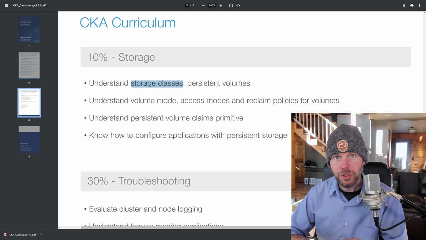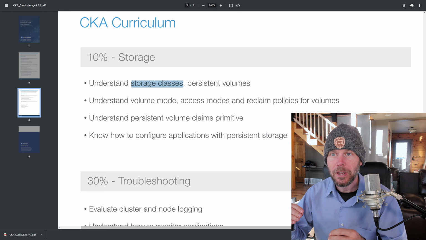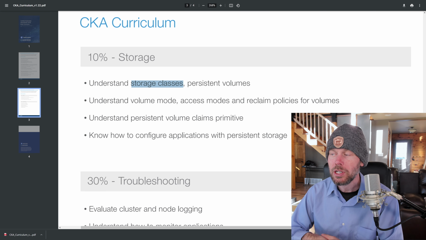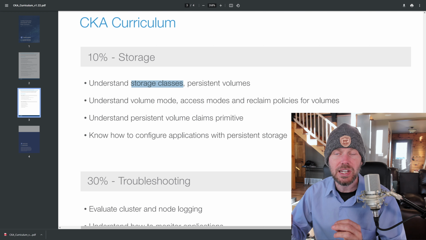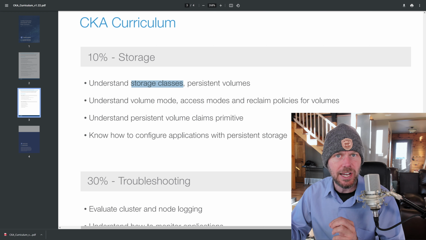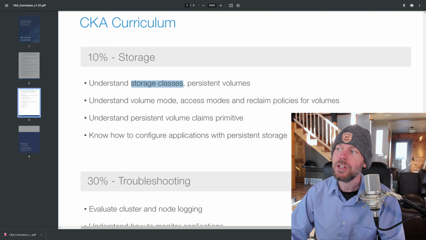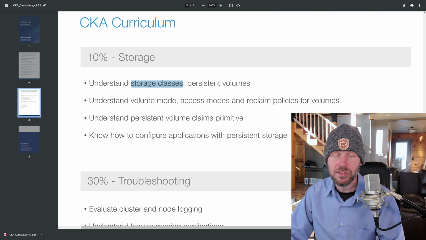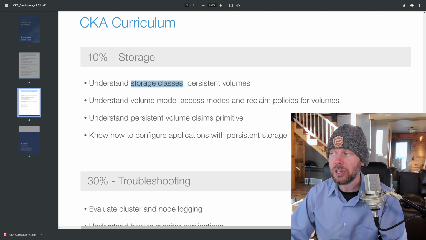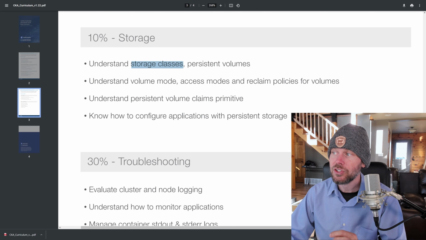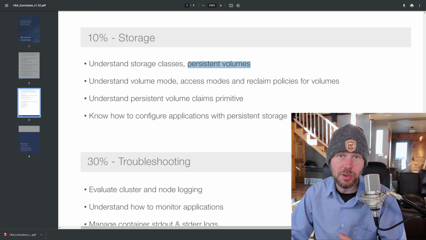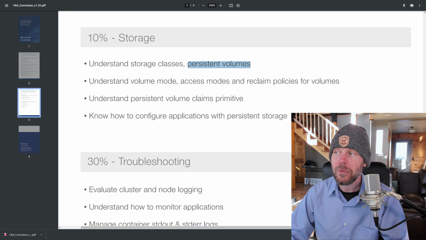You've got cold hard drive storage, throughput optimized hard drive storage, throughput optimized SSD storage as well, IO1 and I think IO2 as well. So you can declare these different types of storage classes in your cluster and then allow your applications to request storage through persistent volumes and persistent volume claims on those different storage classes. So that's going to be really important.